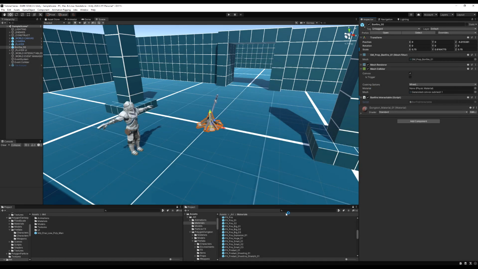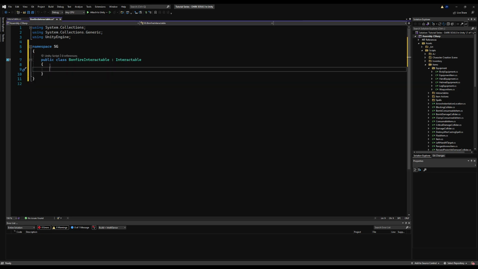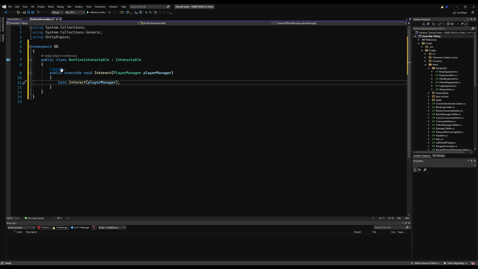Okay, so now just as a little refresher, let's go ahead and open up the Interactable base class and see what we got going on here. As you can see, there is just an Interactable virtual void, and this is called whenever you interact with the object. So let's make an override for this function. I'm going to erase the base interact and just put a Debug.Log here. We can just say something like, bonfire interacted with, and there we go, just so we know that it's actually working.